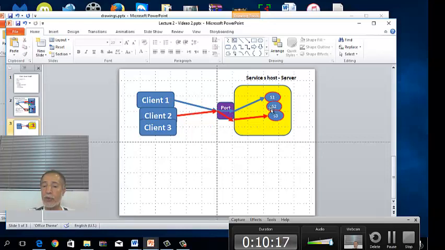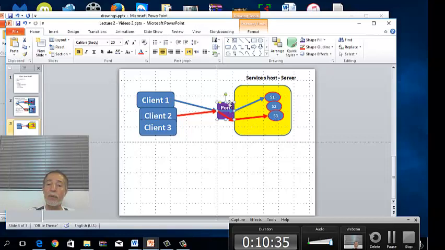Let's say client 1 and client 2 want to communicate with service 1 and service 3 at the same time, and you have one and only one port. So who gets the port? If client 1 gets the port, then the port will be busy for client 1, and client 2 will not be able to go to service 3. So what's the solution? Well, the simplest solution is, let's duplicate this port. So I have 2 ports. It's not a big deal. It's not costly. I can do that.